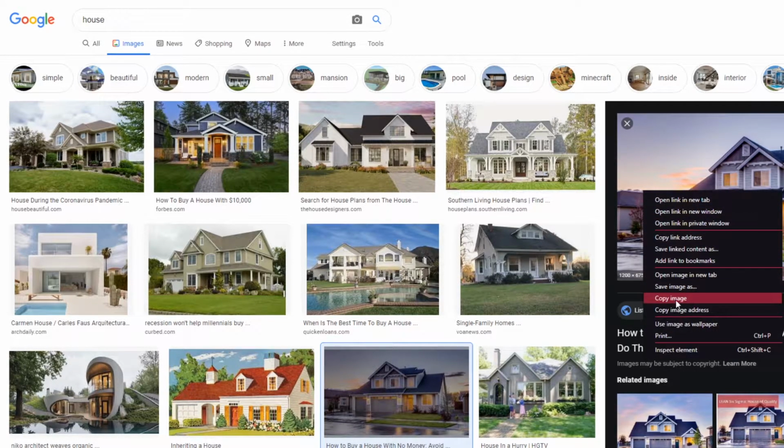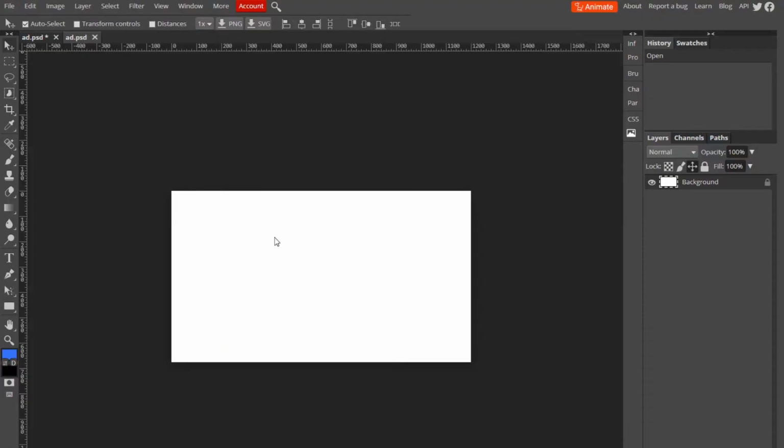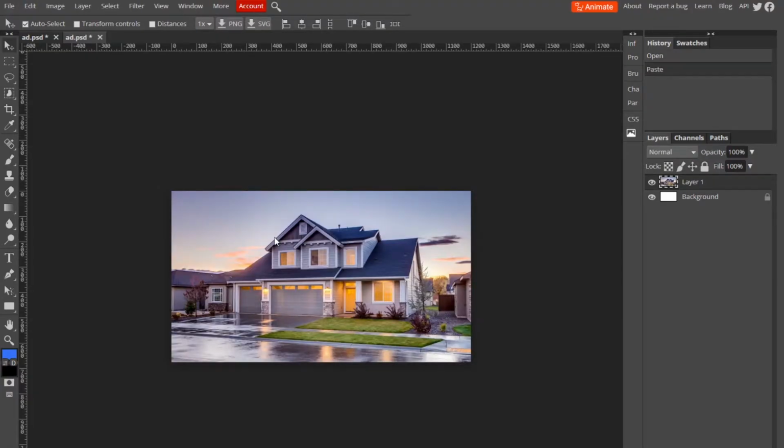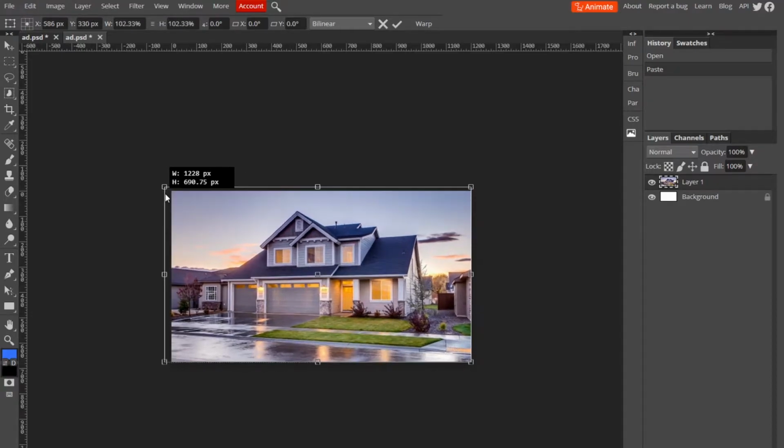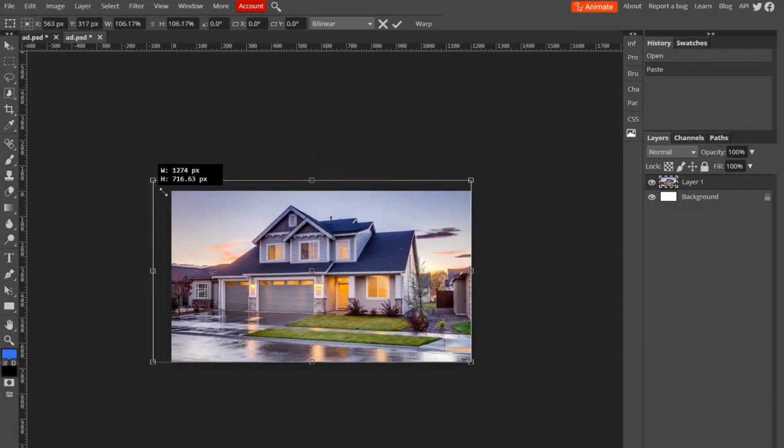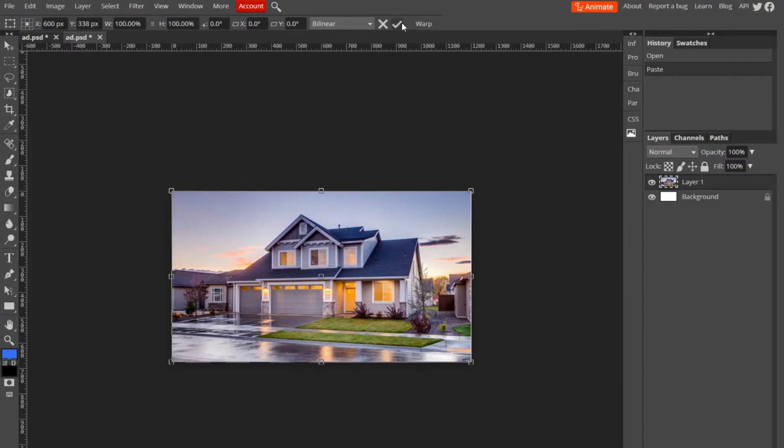I'm going to right click on it, copy it, bring it back, and Control V or Command V if you're on Mac, to paste it. And if you need to adjust the size of it, go up to Edit and hit Free Transform, hold Shift to keep it the same size, and you can just adjust it however you'd like. Hit that check mark and you're good to go. Now we're ready to start working on the ad.